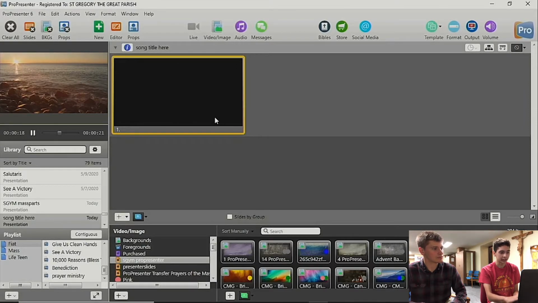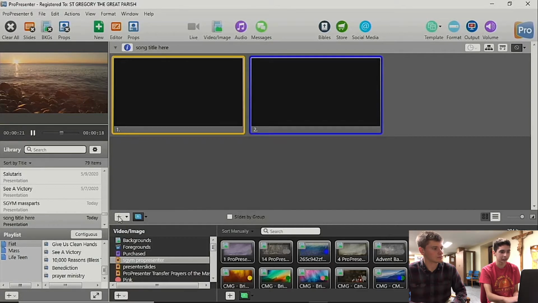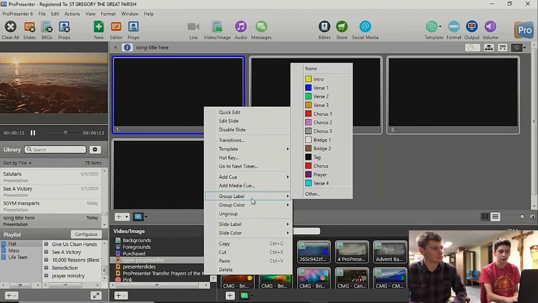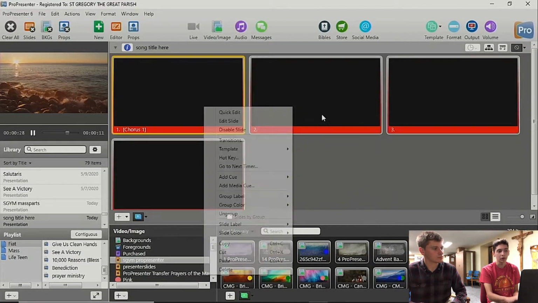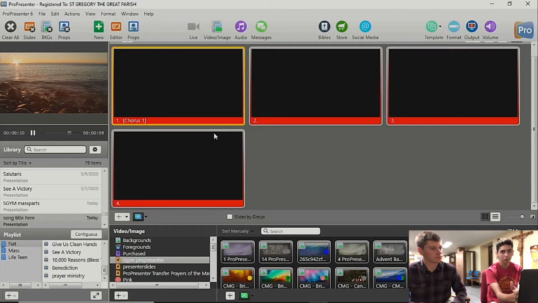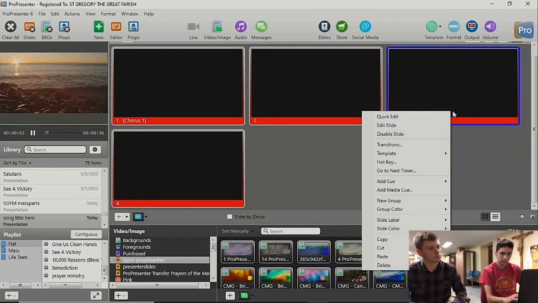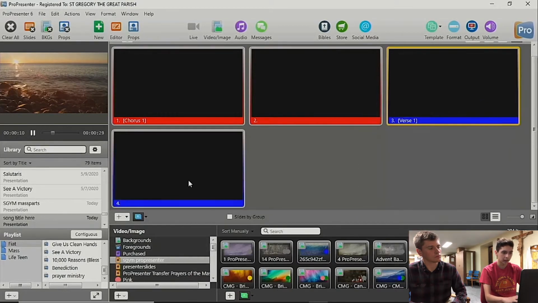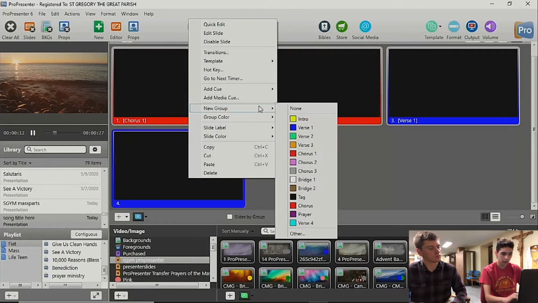So let's say we've typed in some lyrics here. And this slide is the chorus. So what you can do is you can label it. And what this will do is, if you have multiple slides that are of one section, like if your chorus would not fit on one slide, then it automatically fills in the rest of them with that label. But you can override it by putting in, let's say, this is the verses, and then here we have our bridge.